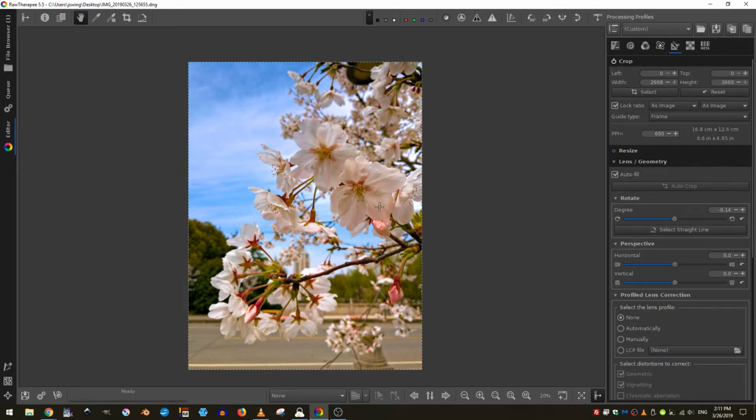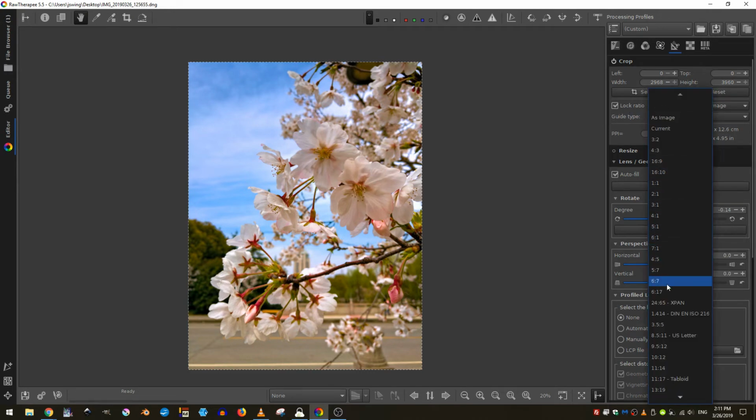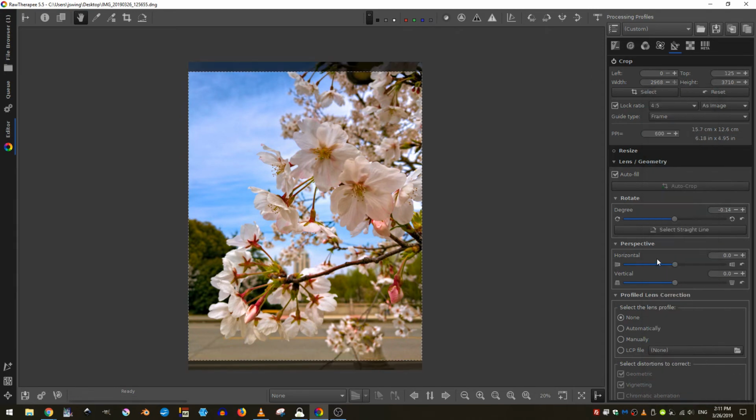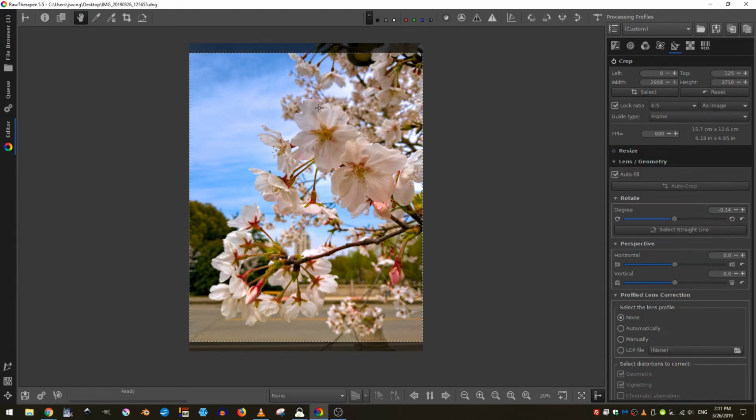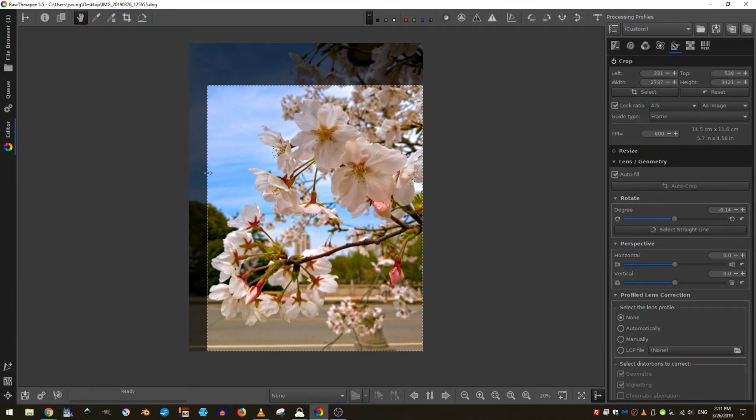Now that that's done, I'm going to come here to the transform tab and turn on the crop tool. I'm going to crop this image for Instagram. So the ratio that I will use is a 4:5 ratio. And then in order to move my box around, I'm going to hold shift and drag. I can resize it by grabbing one of the sides and either pulling in or out.